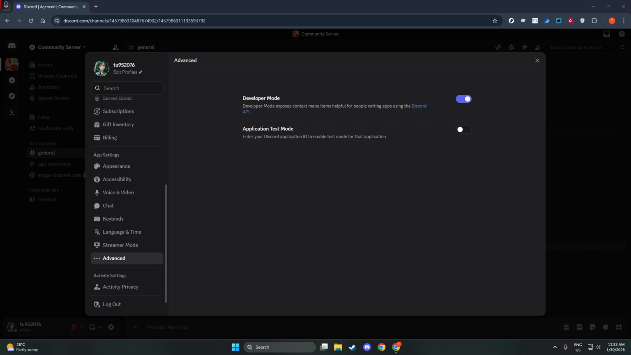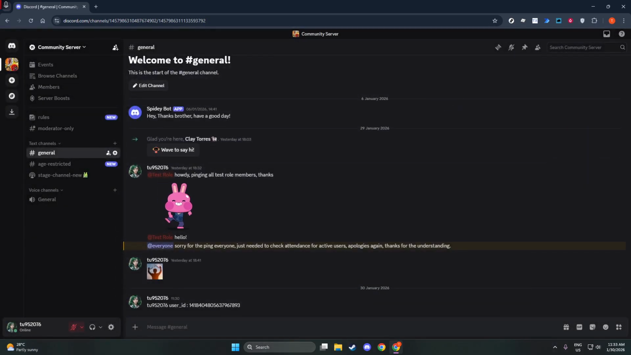With developer mode enabled, you'll notice new context menu items such as Copy ID when you right-click on a server name, a channel, a message, or a user. These IDs are long numeric identifiers that precisely reference each item, which is crucial when configuring bots, writing scripts, or sharing exact references with support teams. If you don't immediately see Copy ID, double-check that the toggle is on and consider restarting Discord so the interface refreshes.